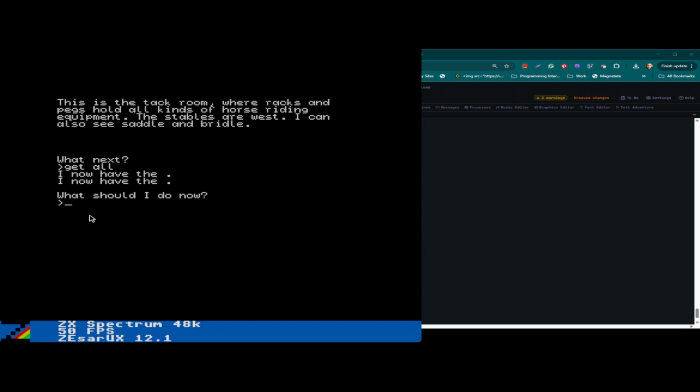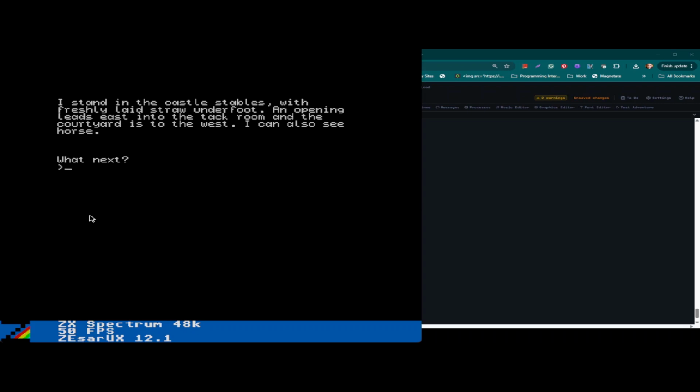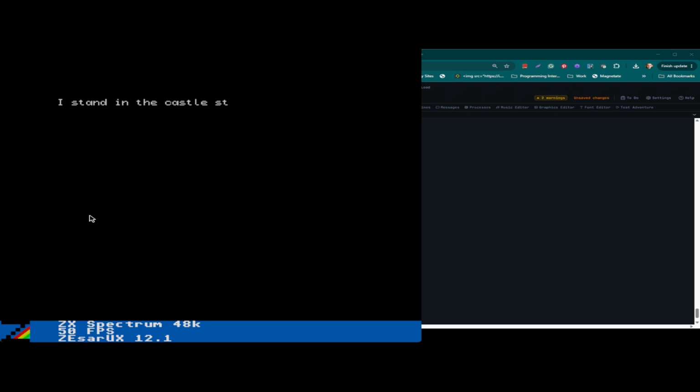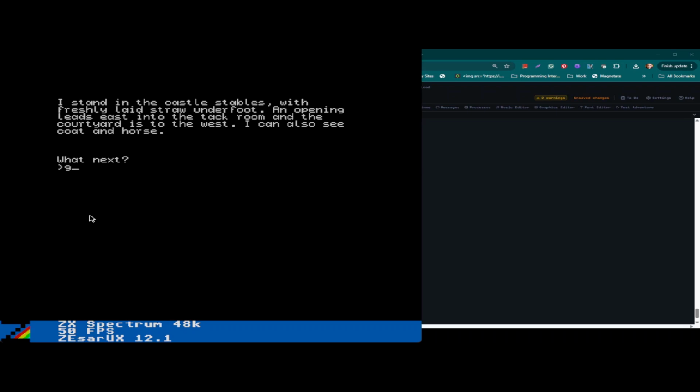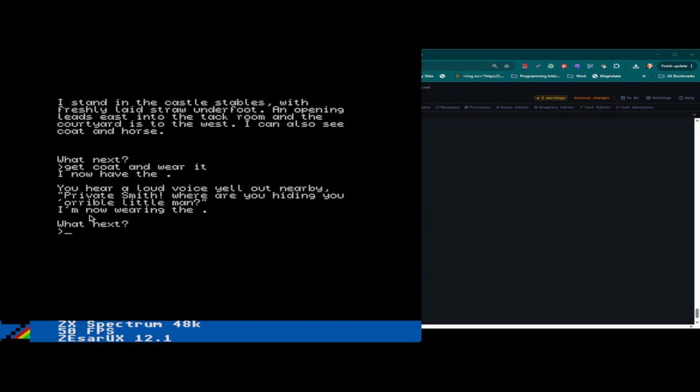That's interesting, I wonder why that's not showing the object names. Okay, going to go west, we're going to search the straw, isn't it? Search straw. So I'm going to get the coat and wear it. Okay, so again, that's not saying what we've got.